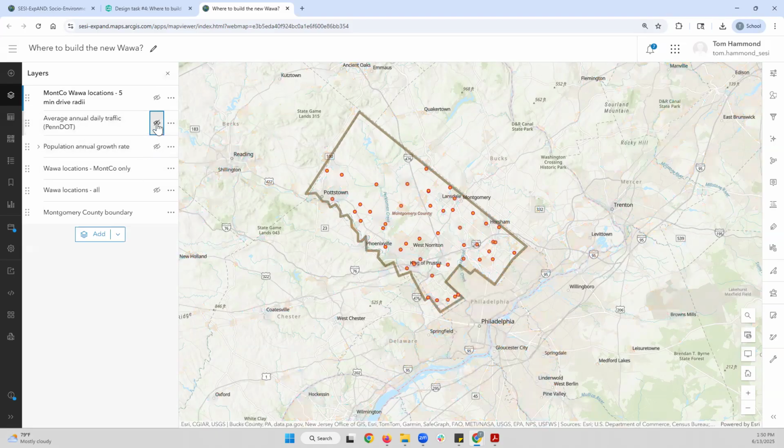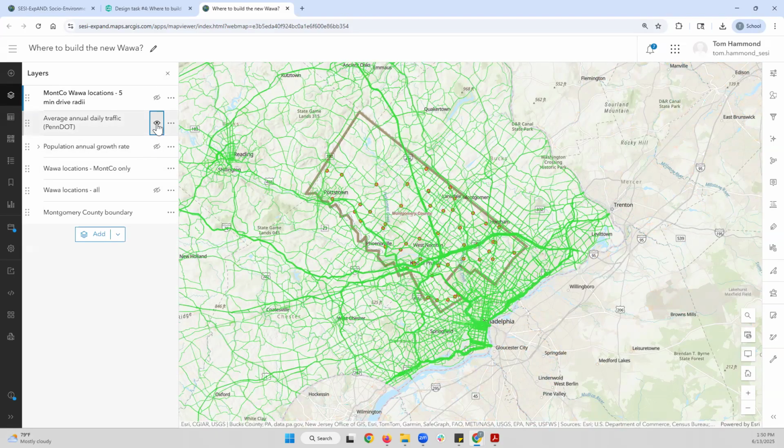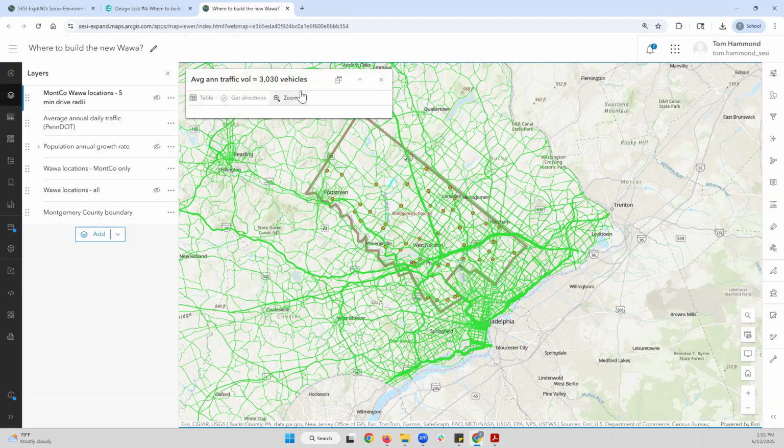Then we have average annual daily traffic. Wawas are convenience stores. People generally drive to this location or otherwise take transit to get there. So this network of green lines shows the average annual daily traffic. If you click on one of these green lines, so let me just randomly click right here, it's going to give a pop-up that says the average annual daily traffic is 3,030 vehicles. Kind of staggering when you think about it.